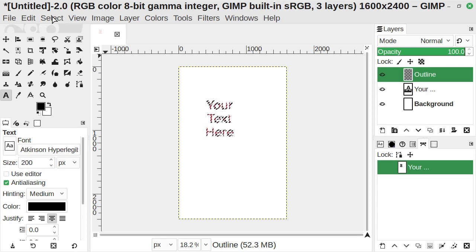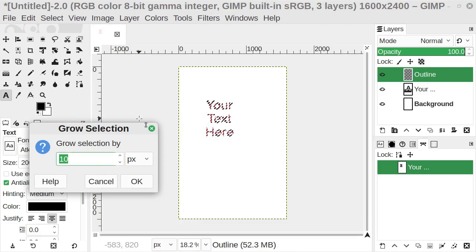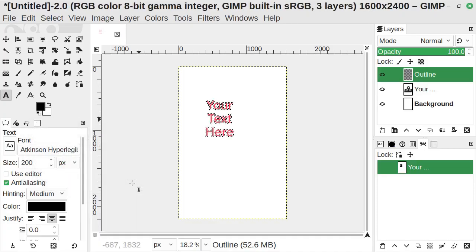Go to the Select menu and choose the Grow option. Enter a value of 10 into the box and click OK. Your selected area is now enlarged by 10 pixels.